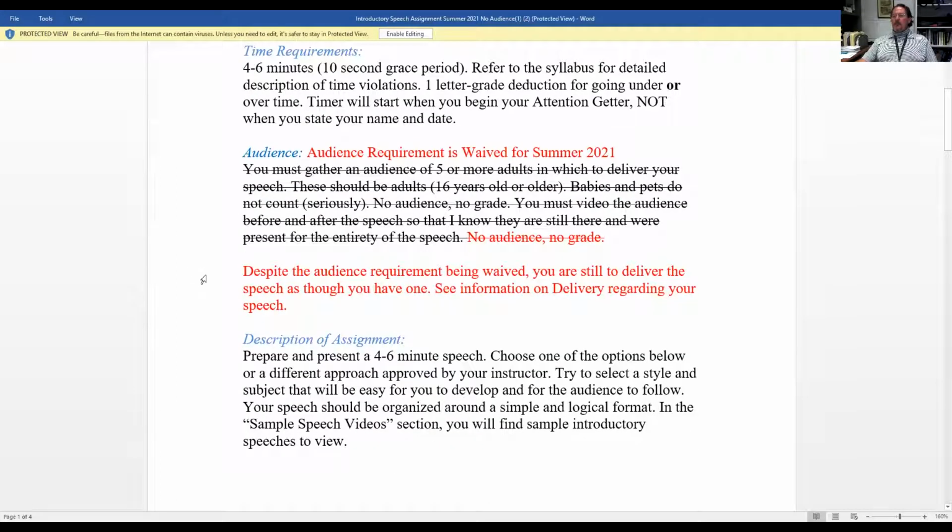But that said, even though you don't have an actual audience, you need to treat your delivery as though you do. And what I mean by that is we do things like stand up, we speak out loud, we use movement, gestures. If we have visuals, we make them big enough for everybody to see. We do not deliver our speeches sitting down. We don't lay on the bed or sit on the floor. We stand up and everything as though we actually do have an audience.